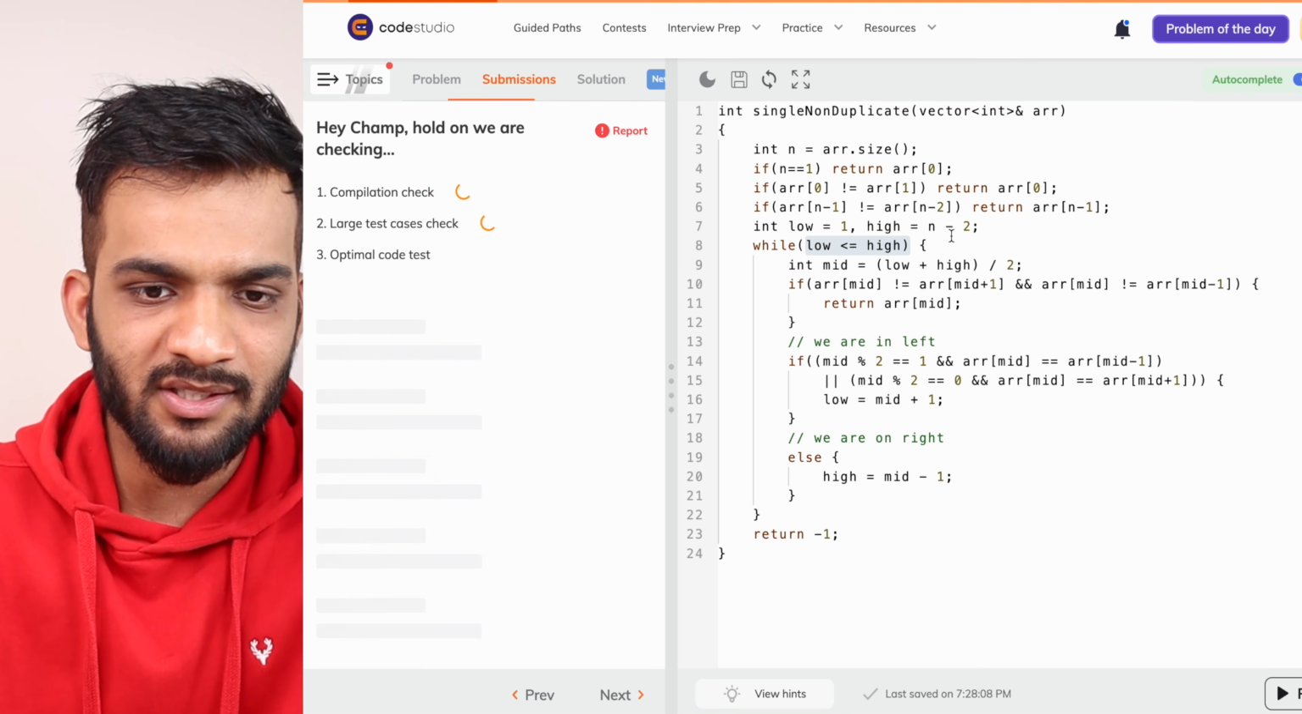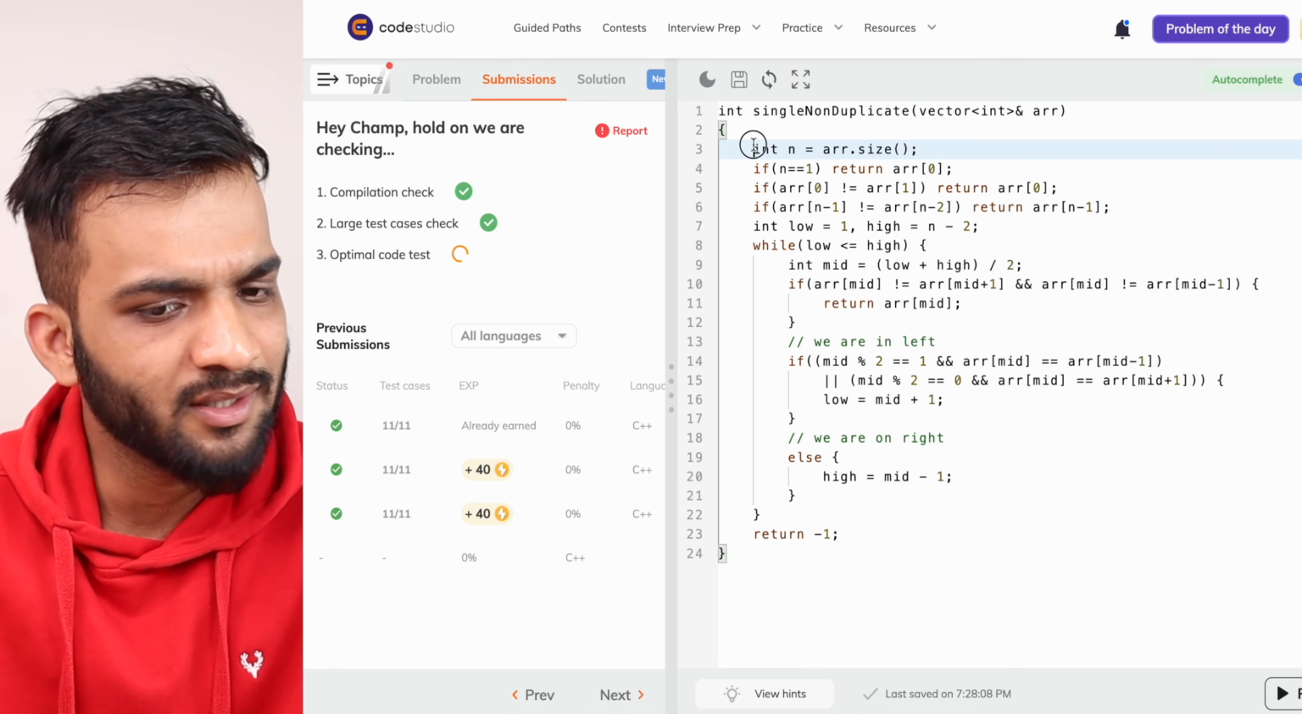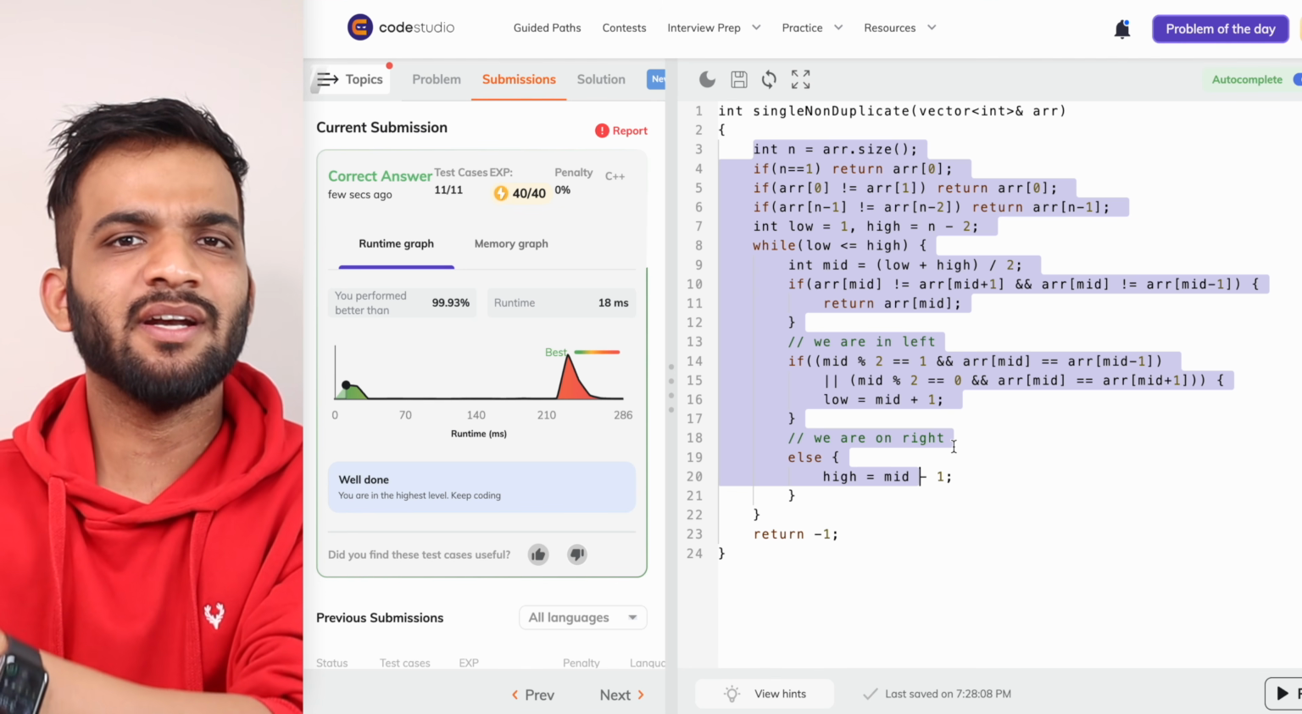So I'll go ahead and submit this. And if I have to ask you, what is the time complexity? Logarithmic base 2 of n, because you're eliminating one half.